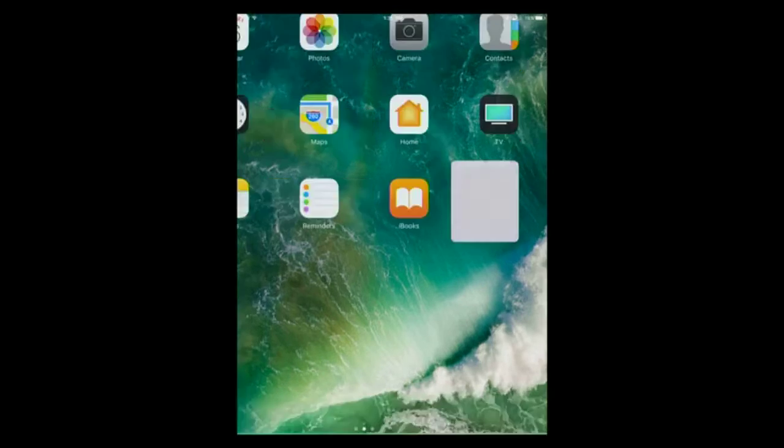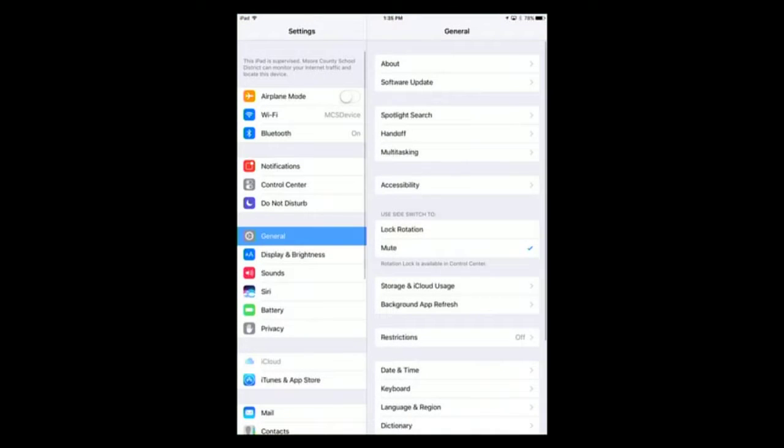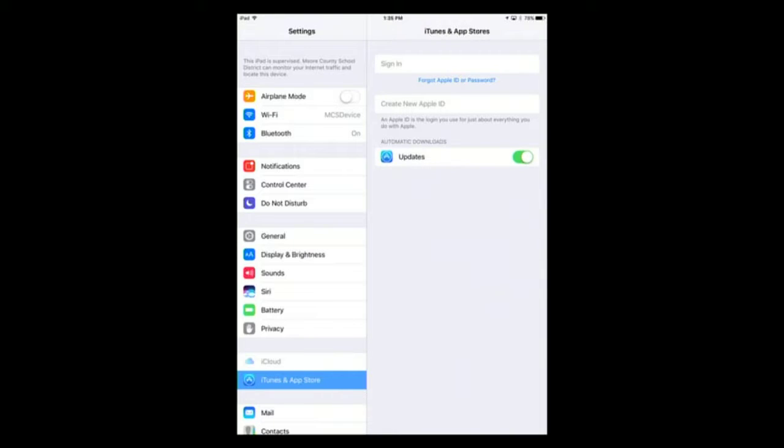One of the good things on here, for instance, is we'll go into settings. One constant problem we had is students signing into iCloud. You'll notice iCloud is grayed out. iTunes in the App Store is also grayed out. Your students won't be able to sign in with a personal account and start downloading apps.